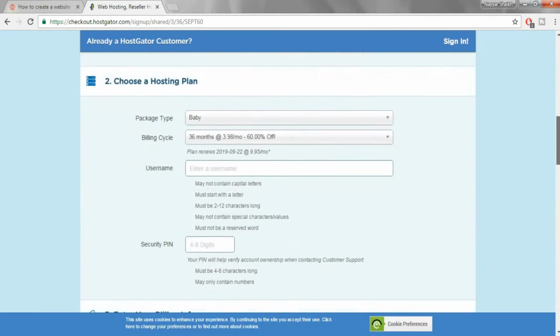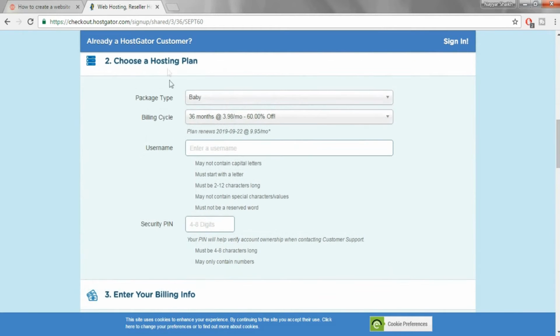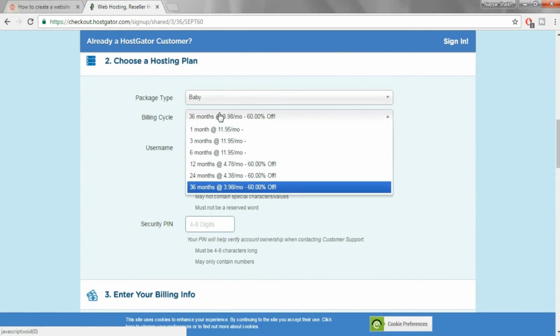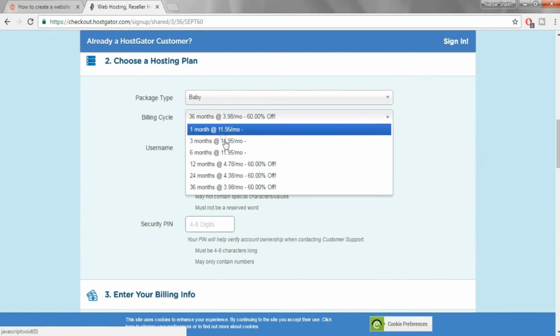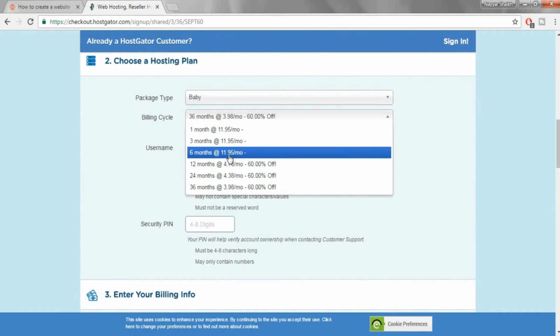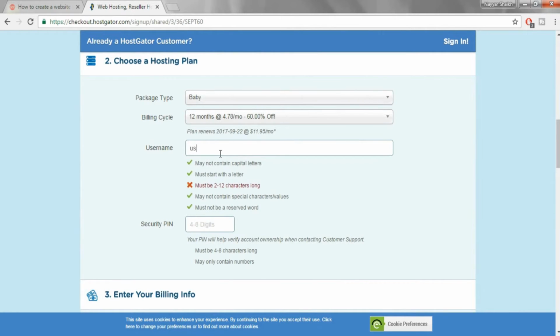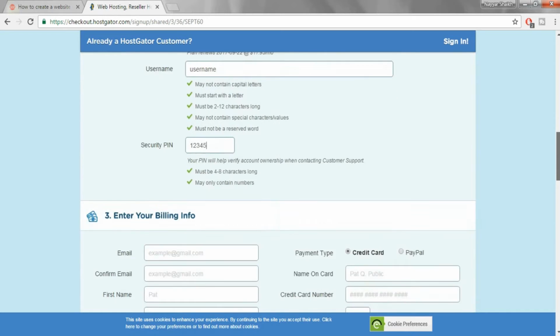Okay, now the second option is choosing a hosting plan. For the package type, we have already selected the baby plan, and for the billing cycle, I personally prefer to go with 12 months. So select 12 months, and in the username you can type in any username you want. So you can choose your own username. And coming down we have a security pin. You can put in any number between 4 to 8.